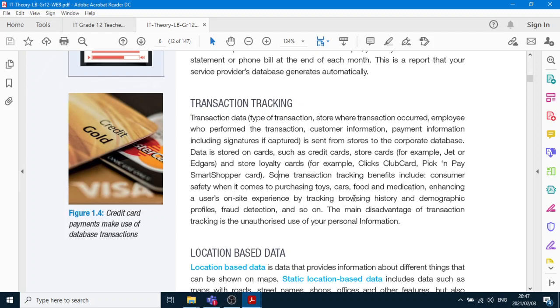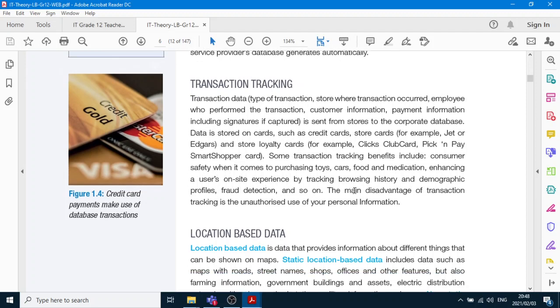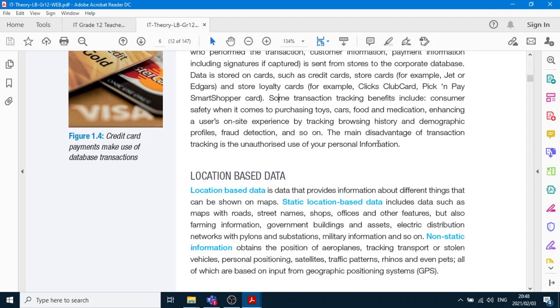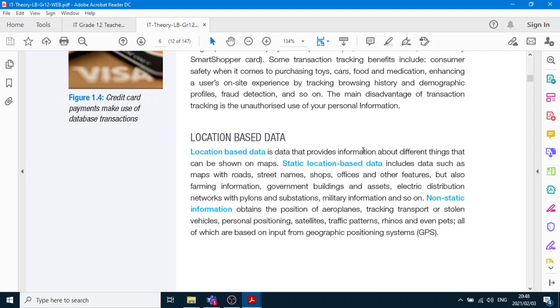Data is stored on those cards as well. So it enhances your experience because it tracks your browsing history, it tracks all your purchasing history, and basically it links to your browsing history and any profile that you might have, and it's good for fraud detection. The main disadvantage of transaction tracking is the unauthorized use of your personal information.